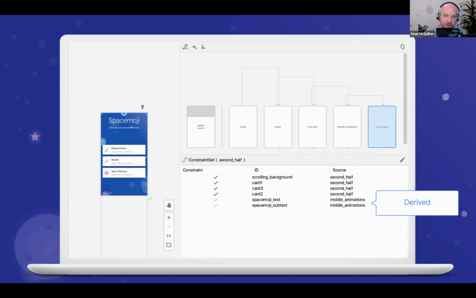And then down below in the constraint set area, we can see where the source is, and now we can see that it's different, right? The space emoji text and subtext is actually derived in the middle animations right there, but all of the other things are actually specified in second half.